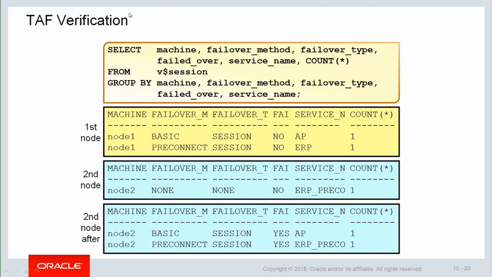And you can also verify the TAF configuration from V$SESSION, and you will see which service was used to make the connection. And you will also see whether TAF has been enabled at the service level or not. In the second node, we also have the same information.